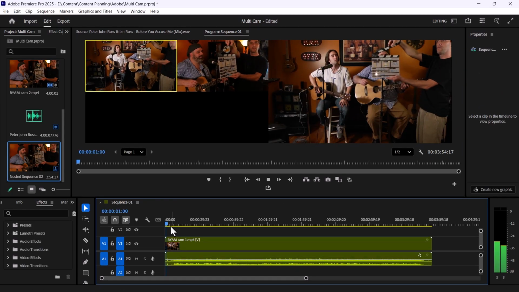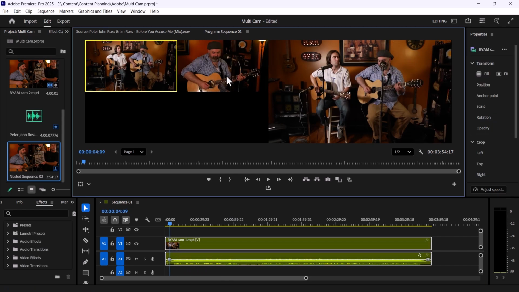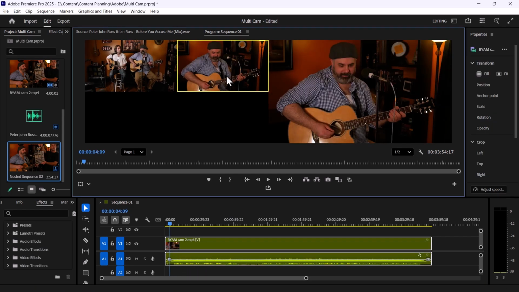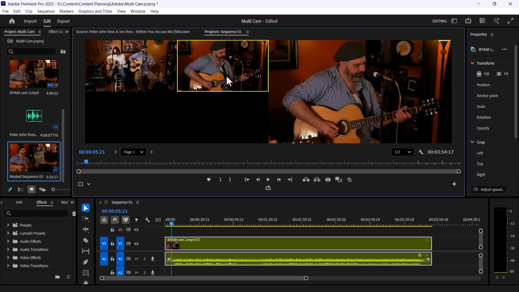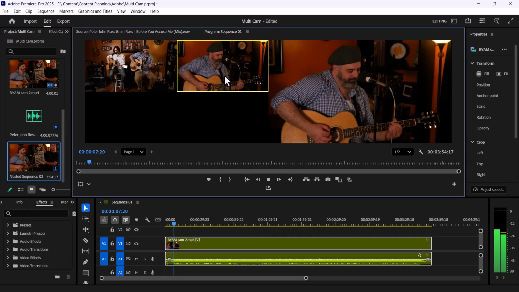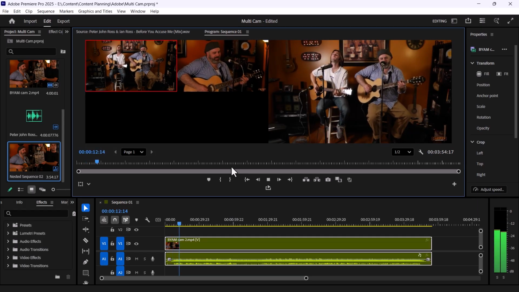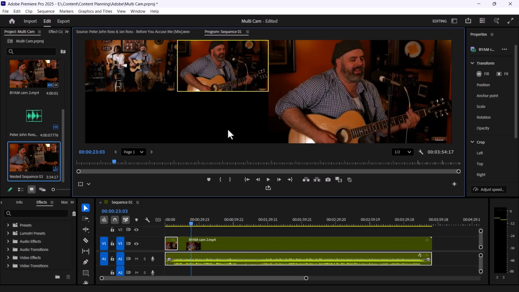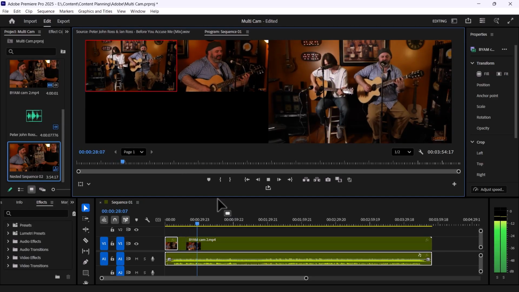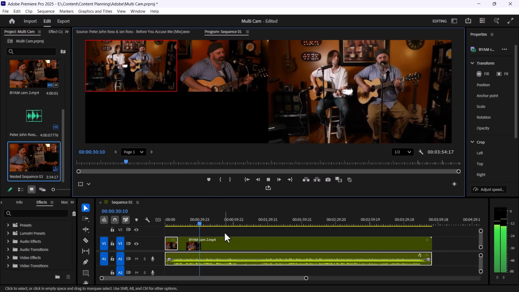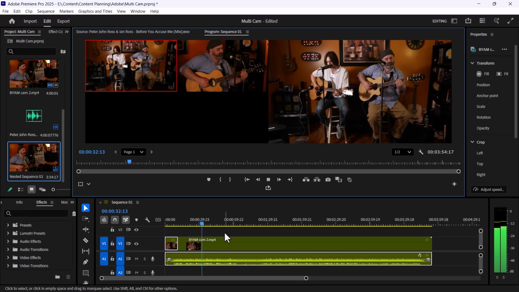As the video plays, switch cameras live. You can click directly on the camera previews or use number keys. Press 1 for camera 1, 2 for camera 2, and so on. Premiere Pro will automatically create cuts as you switch. Play through the entire clip and switch cameras in real time. When you stop, you'll see all your cuts already made in the timeline.